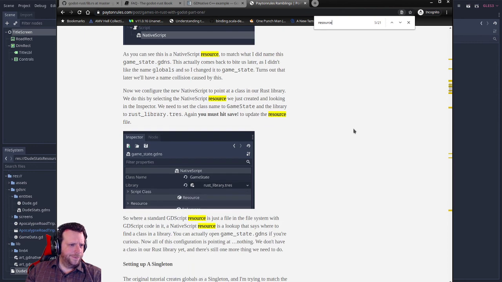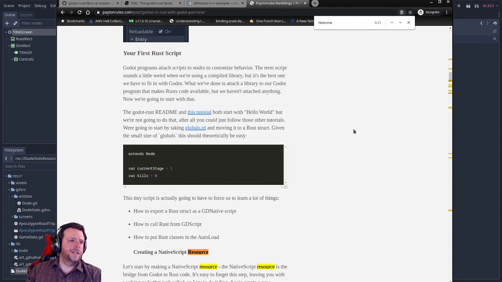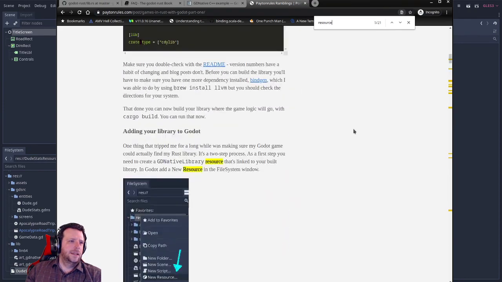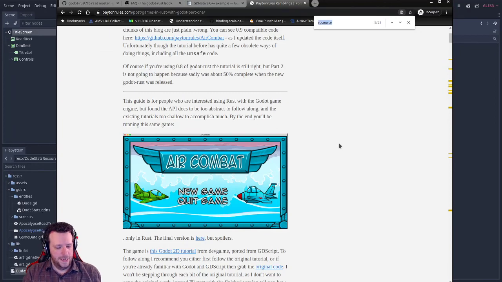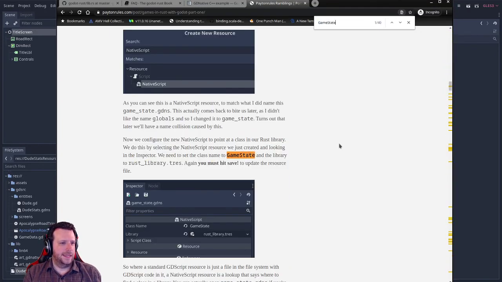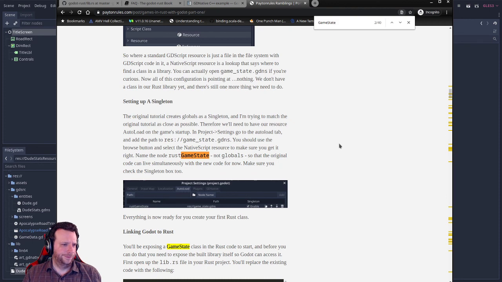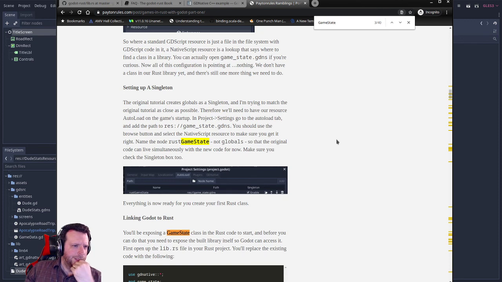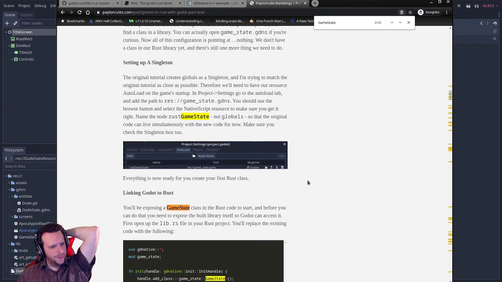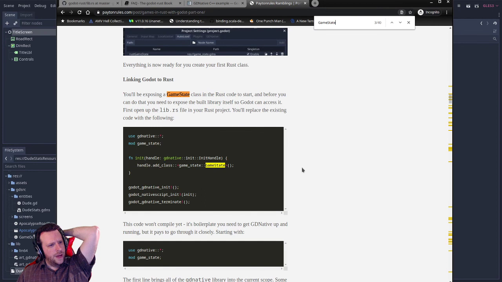Yeah, alright. Game state, huh? What is game state? You code a thing called game state somewhere already? What is a game state? Alright. Putting up a singleton. See, he made his game state a singleton as well, right? Yeah, the original tutorial creates globals as a singleton. I'm trying to match the original tutorial as closely as possible. Okay. Linking Godot to Rust.